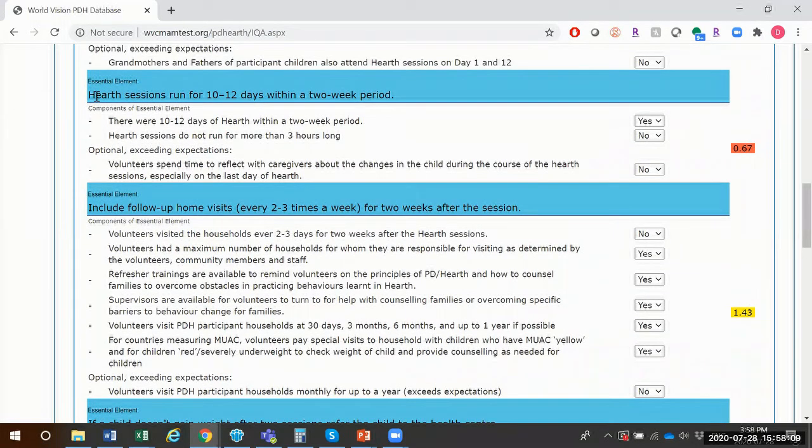So for example, this one, Hearth sessions run for 10 to 12 days within a 2-week time period. We said yes, there were 10 to 12 days of Hearth sessions within a 2-week time period, but the Hearth session ran for 4 hours per day. And let's say that the volunteers spend time to reflect with caregivers about the changes. They don't really reflect with the caregivers on how their children have improved over the session of 12 days. And so we put no. So this is an area that we could improve in.